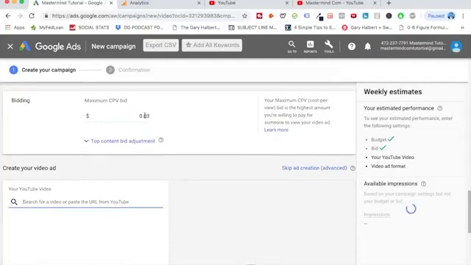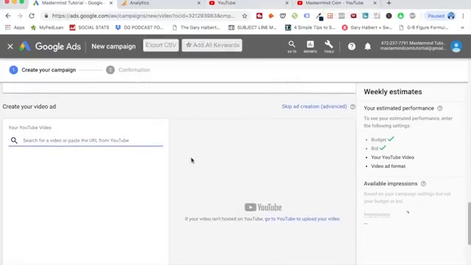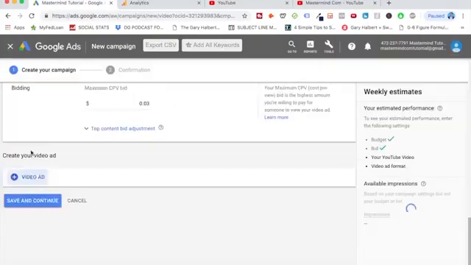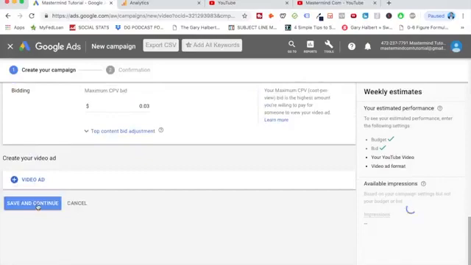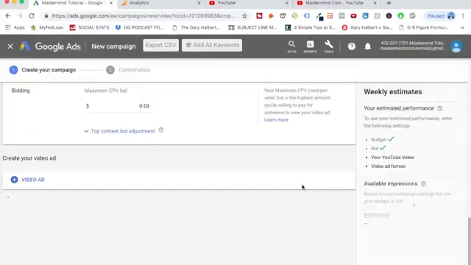Now that you've selected how much you want to pay per view, you want to go ahead and enter your video that you want onto the ad. So right now is a whole different section that we're going to get into, but for the sake of example, we're going to click skip ad creation, and we're going to show you how to create a winning video ad in a second. So click on save and continue, and you want to click on in-stream ad and save.